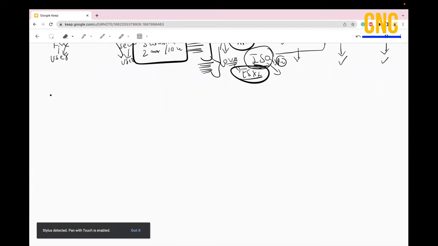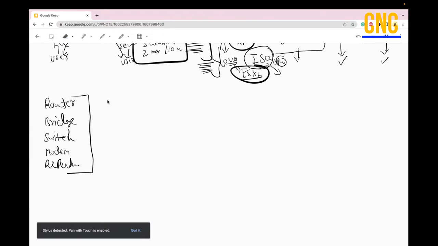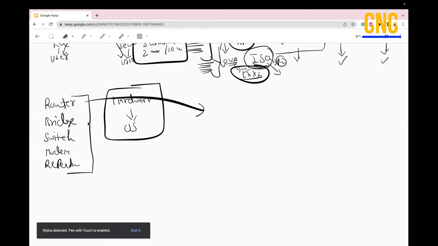So when we say I do have a router, and I do have the bridge, I do have the switch, I do have your modem, I do have your repeater, when we talk about these devices, the companies offer the hardware directly with the operating system on top of it. It means I'll have a bundle there. Let's say if I go to the market and I want to purchase a router, yes, I can purchase it. If I want to purchase a bridge, I can. If I want to purchase a switch, yes.